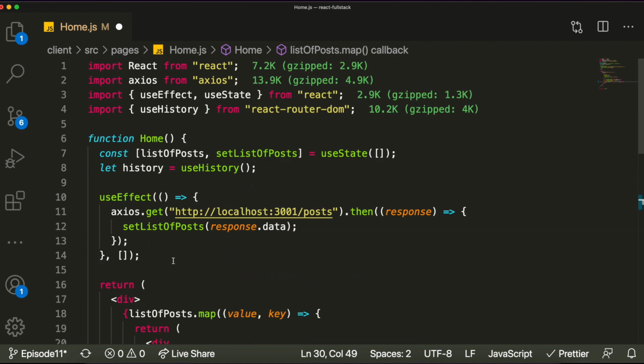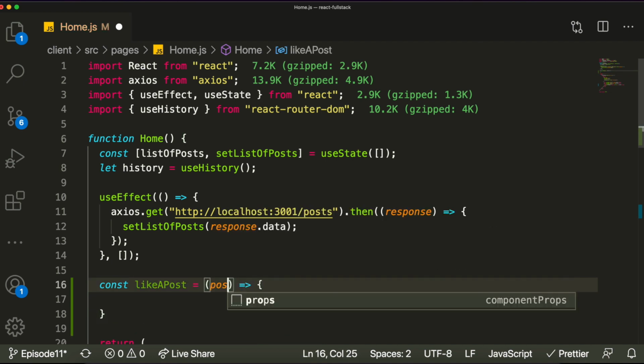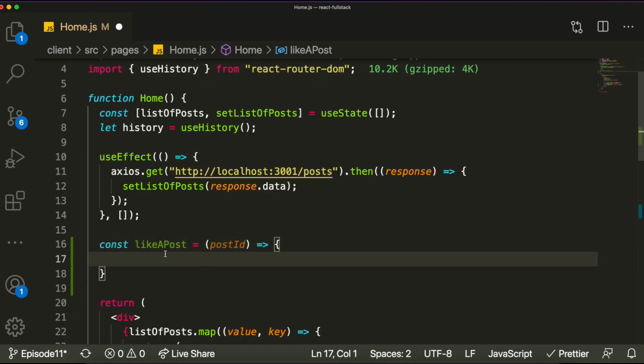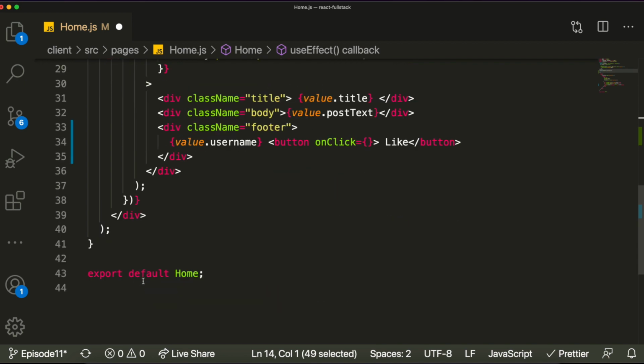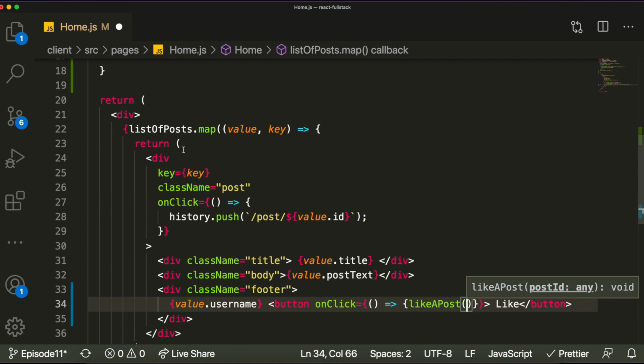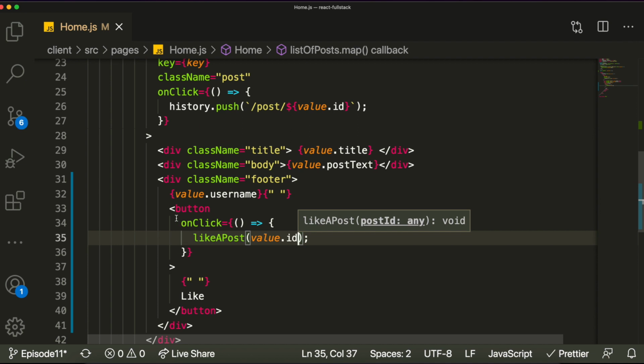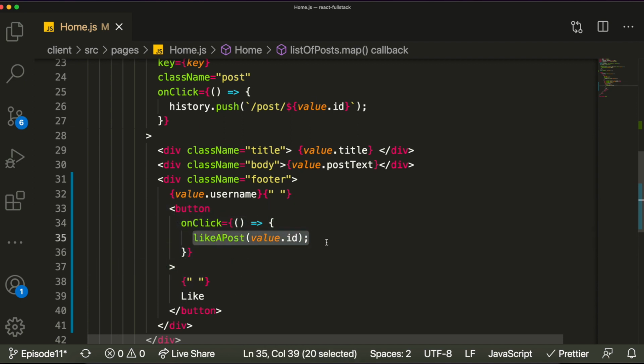So let's create a function up here, which is going to be something like likeAPost. I hate this name, but it's fine. And it's going to take a post ID as an argument. So I'm going to come over here and say it takes a postId. And here we're going to write all the logic for it, including the API request. But now over here on the onClick, we can just call this function like this by saying likeAPost, and pass as an argument the ID for each post individually. So we can just say value.id. And now each different post will have a different instance of this function, which will have a different instance of the ID passed as an argument to the function.